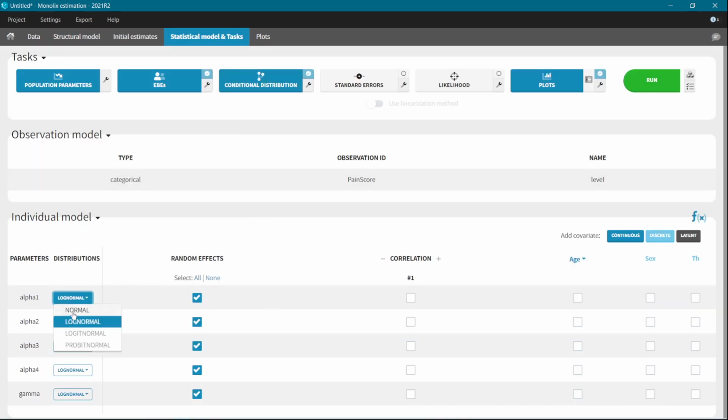Here, you select a normal distribution for the alpha1 parameter. And what about the random effects? I keep the random effects for the alpha1 parameter and remove it from other alpha parameters, because alpha1 is present in the definition of each cumulative probability. I also keep the random effects on gamma because the dependence on time can vary between individuals.